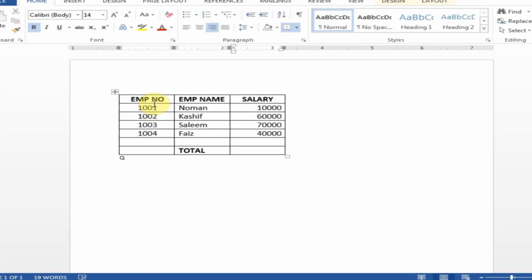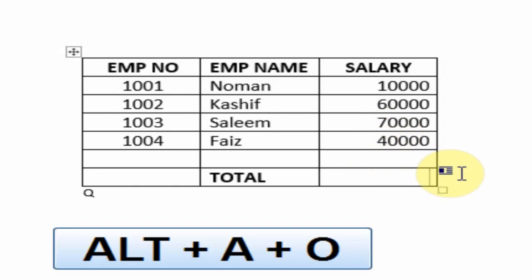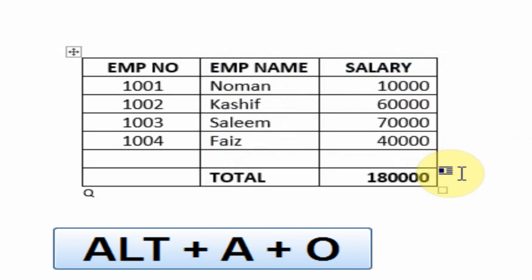Today we have the data of employee number, employee name and salary, and I want to sum all the above values by using the shortcut key. What is the shortcut key? Just press Alt AO. It will display the formula, and press enter. It will calculate all the above values, you can see here.